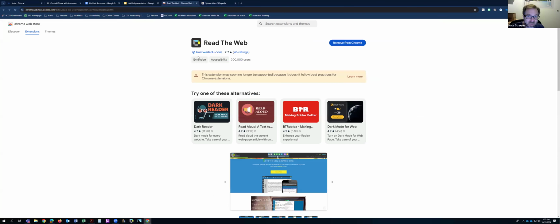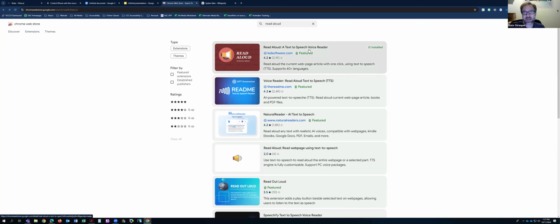Let's see, can I get to that? So next, I should have this set up to where it'll take us. Yeah. So there's one called Read Aloud. Read Aloud also works really well for Chrome. It was kind of the default for Chrome browsers. You can add this to have pages read out loud.